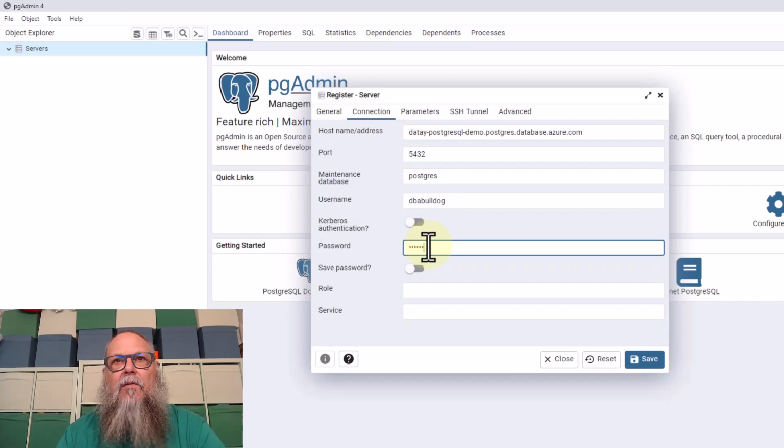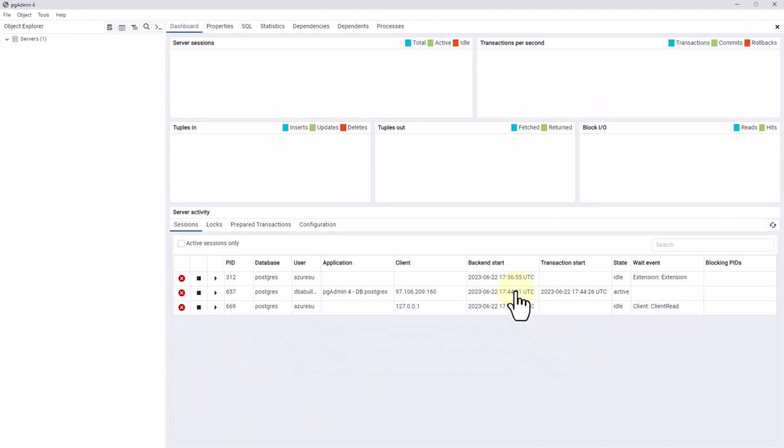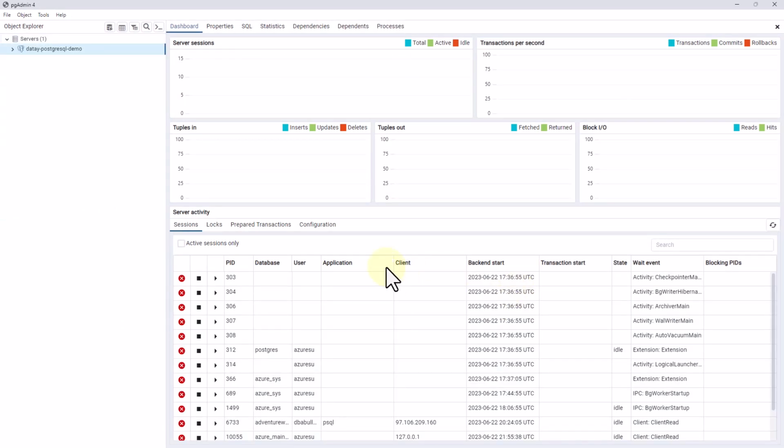We're going to put the fully qualified name there in our host name. We're going to use the username DBABulldog. We're going to put our password in, and we're going to hit save. You can see here, it takes you to a nice little console, gives you some information about your PostgreSQL flexible server, things like server sessions, transactions per second, and so on.